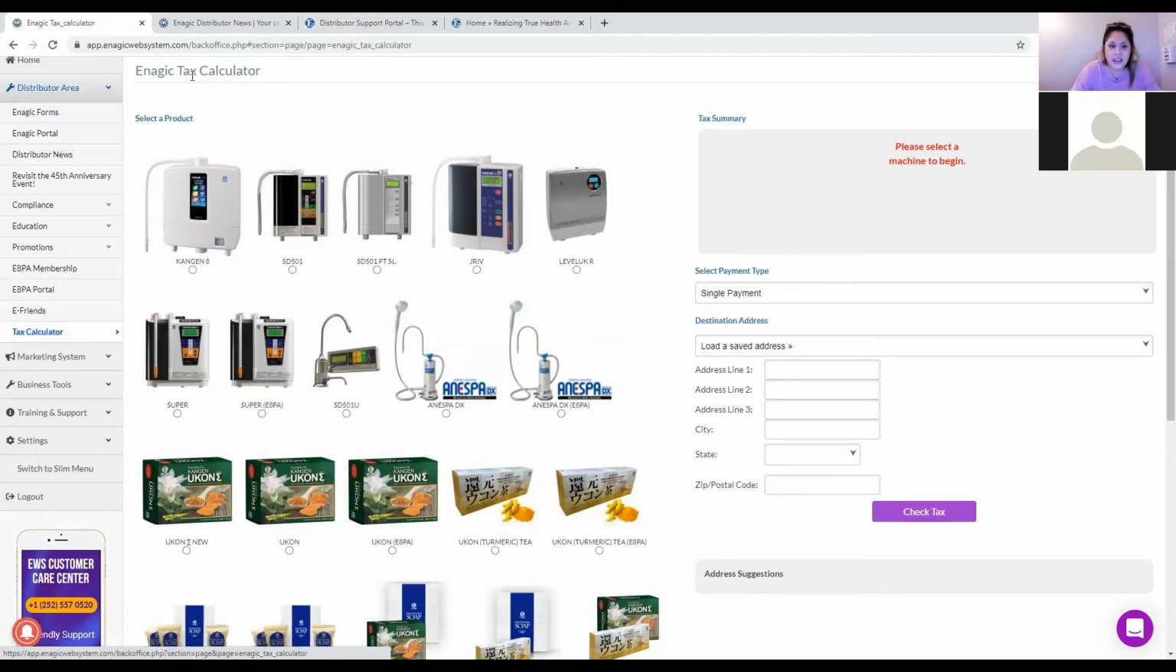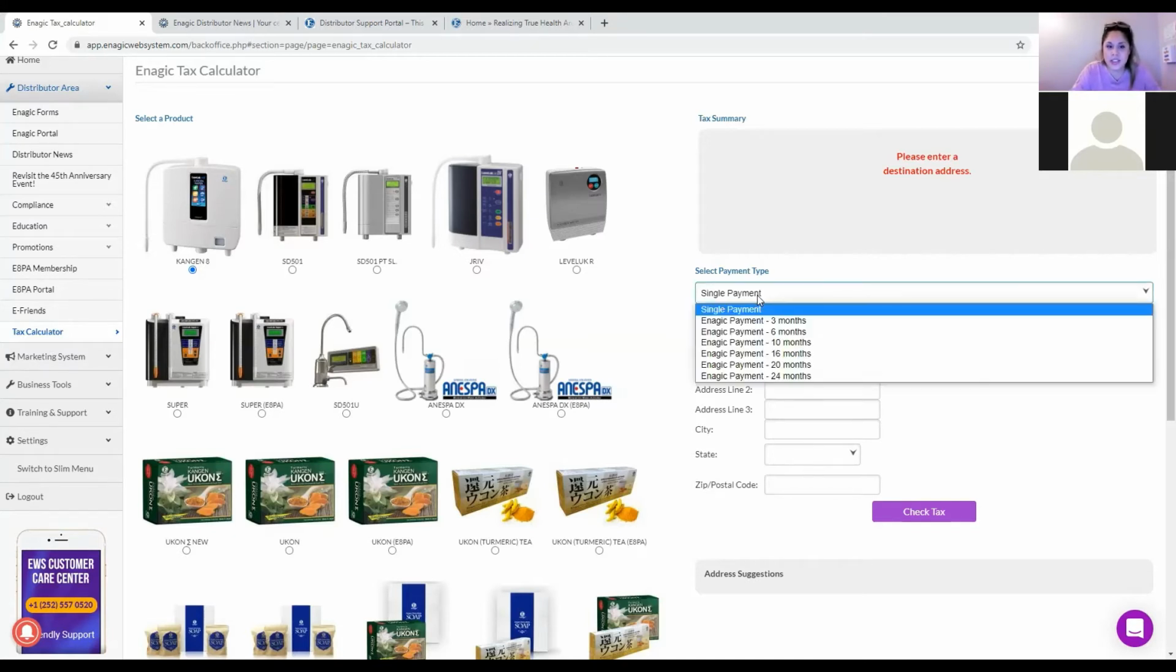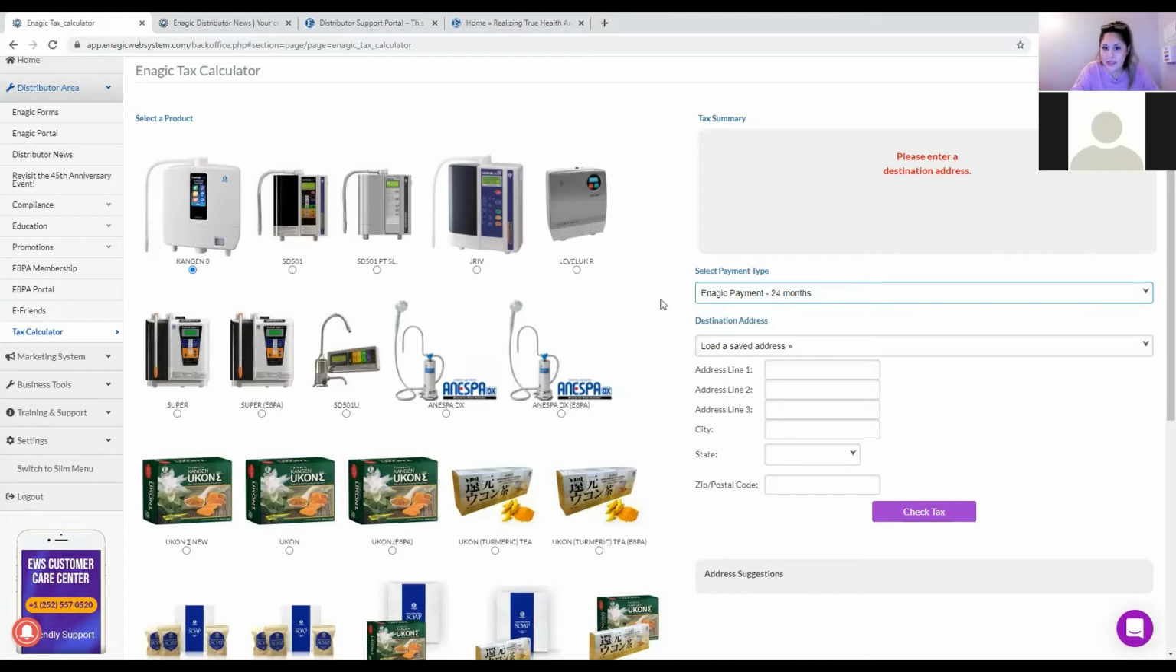And then all you do is say, okay, great, you want the K8. Were you thinking of paying in full or financing? And you guys keep it simple. Great, you would like to finance. We can finance the K8 out to 24 months.